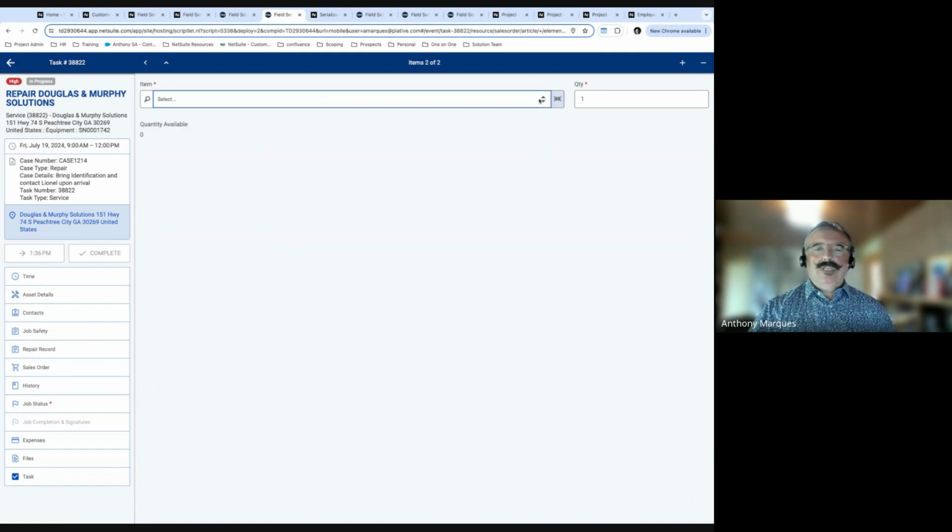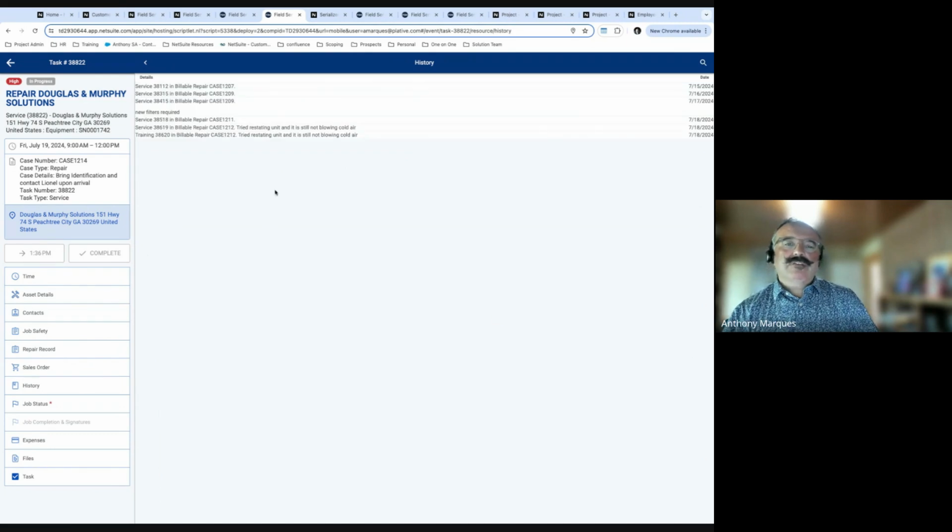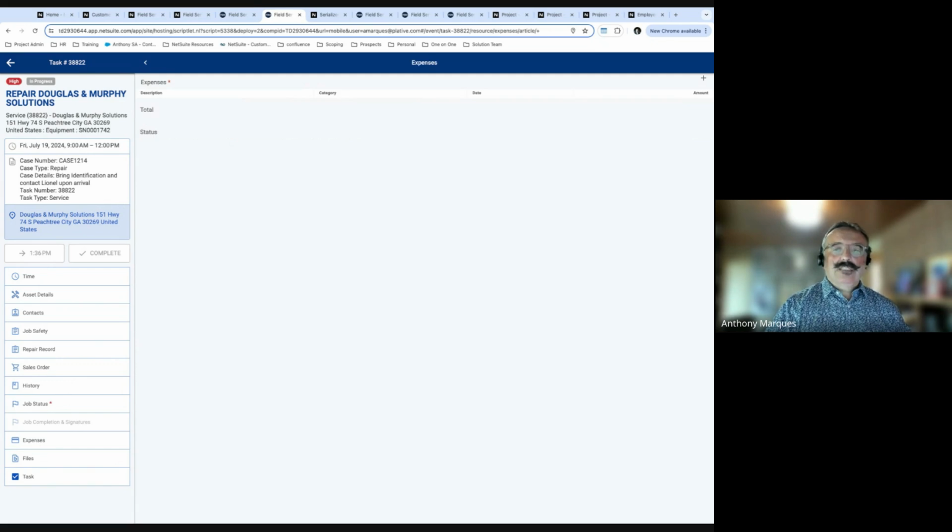Like we can add, I don't know, solar inverters. That's something you always need. Tells you where they are. There are 3 left, etc. So that would be tracked on the record. As you can see, there have been several services to this unit already. There's a bunch of cases. You can look at the past repairs. You can get access to these cases. So that's important. You can also add expenses.